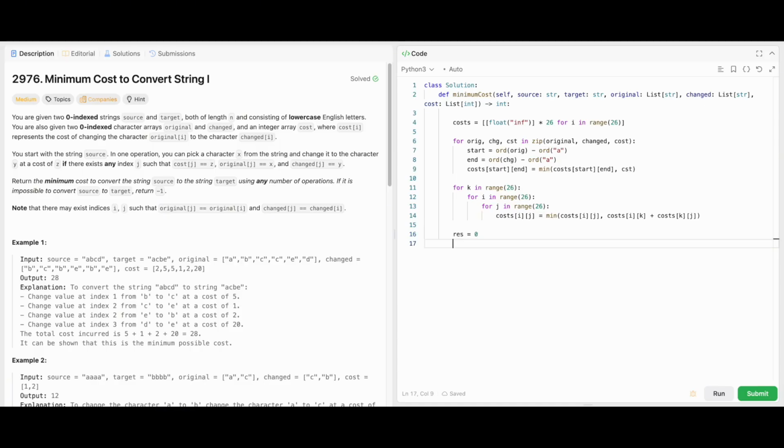And we'll initialize result to 0. Now we'll loop through the source and target string. So we'll say s, t in zip source, target. If the two letters are equal, then we will skip it, so continue. Otherwise, we'll figure out the ASCII number. So src will be ord of s minus ord of a, and tgt for target will be ord of t minus ord of a.